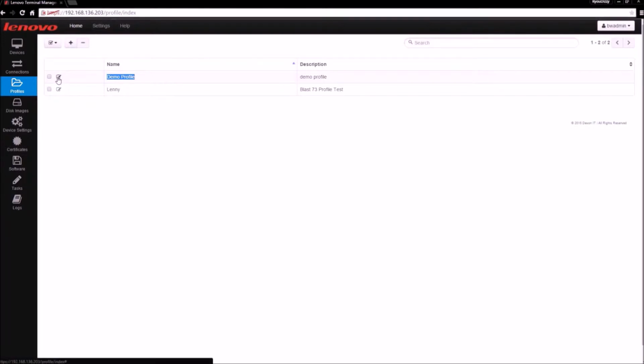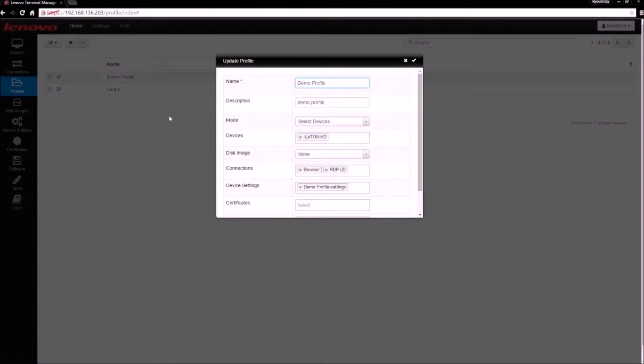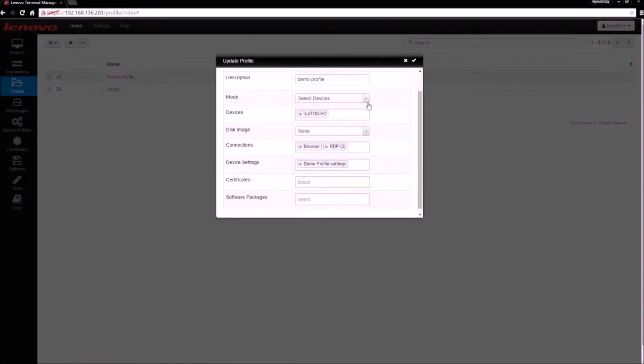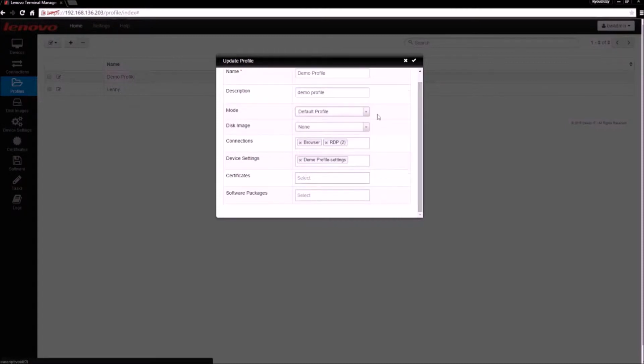We can also edit the profile. This allows us to change the name and description, or in fact add and remove features from this profile on the fly. Currently the mode is set to select devices, which means that we can select the individual devices that will receive this profile. Alternatively, we can set this as the default profile for the environment, meaning that every new thin client that connects to this management server will immediately pick up this profile as soon as they register with the management server.